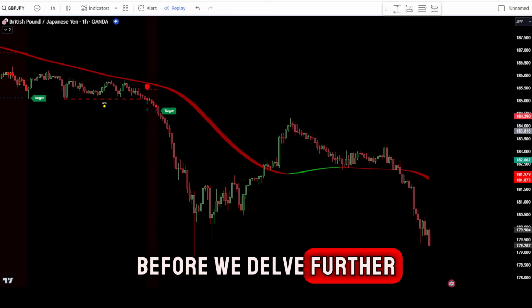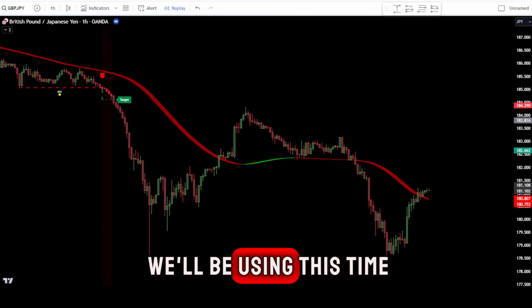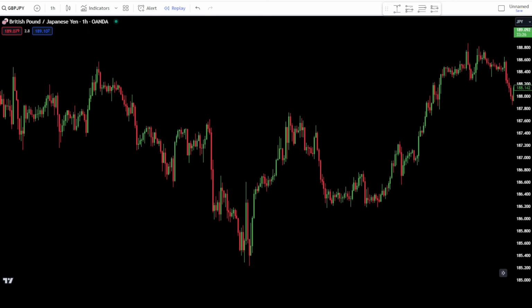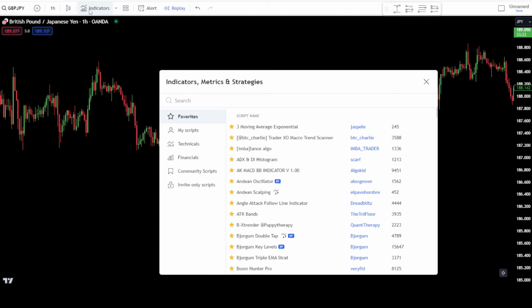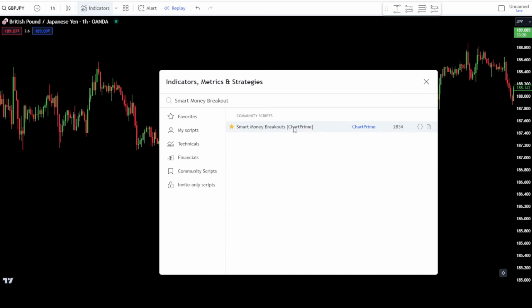Before we delve further, let's input the indicator we'll be using this time. Open your TradingView and go to the Indicator Search tab. In the Indicator Search tab, type Smart Money Breakout and select the Smart Money Breakout indicator from ChartPrime.